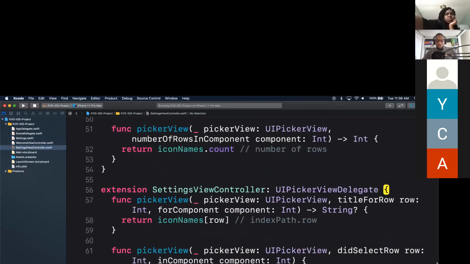So we could put notes here. When this happens, after setting the icon name on the settings class, the welcome view controller will be updated via KVO observation.